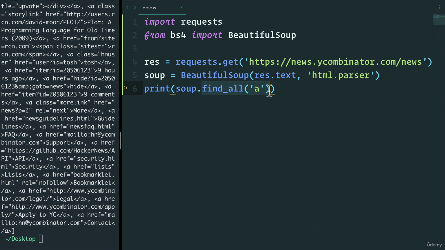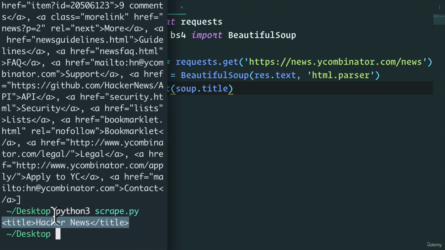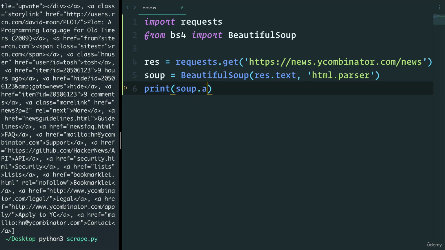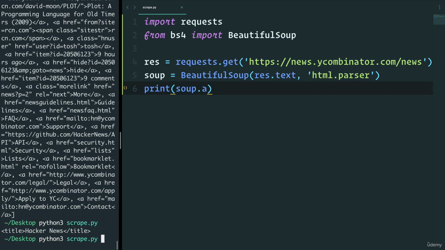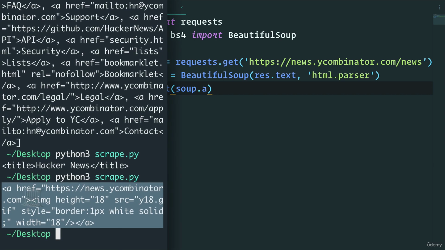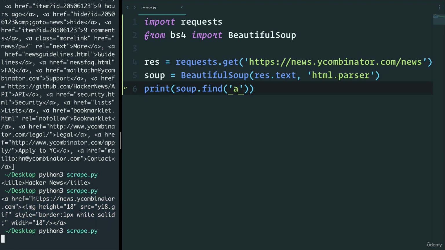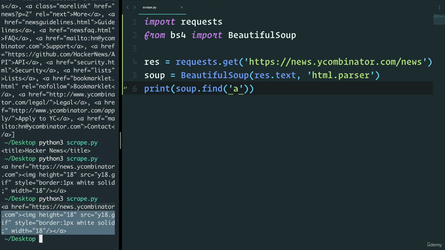And you can imagine there's different uses that we can do here. We can say title. If I run title here, we get the title tag of our soup object. If I do something like A here, which is the A tag, and I run the script again, I'll get the first A tag that comes up. Another one that we can do is something called find. So instead of find_all, find finds the first thing. So again, if I do find A and I click run here, you see that I get the same thing. It finds the first item.